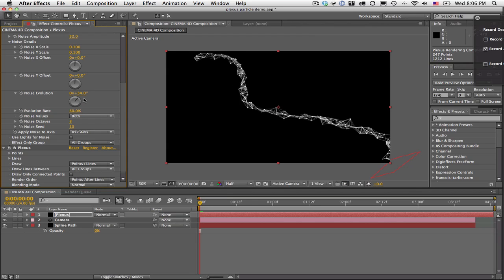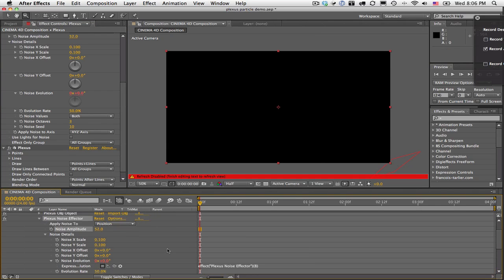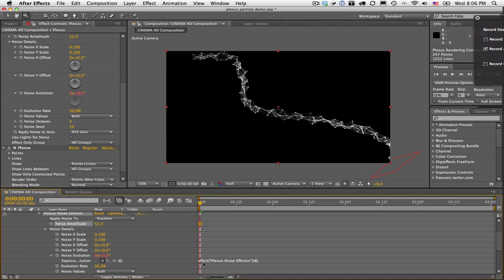So a clever trick of making that animate over time without having to set keyframes is to simply put an expression on it. I just held down the option key, by the way, and clicked on the stopwatch there to set an expression, and the expression is just going to be time. So if we scrub through here, you can see that at 1 second it sets it to 1 degree, and at 2 seconds it sets it to 2 degrees, and so on.